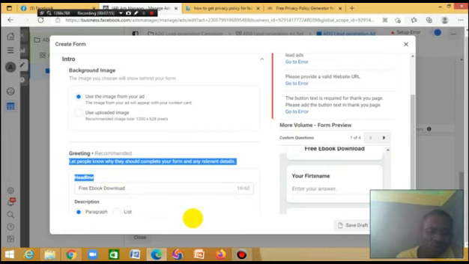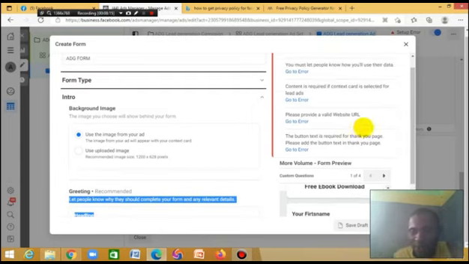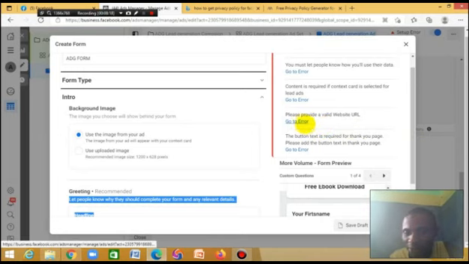So what you want to do is tell people how you want to use their email and contact details under the greetings. You see something like that there. Once you type what you want to type in there, we want to use your details to send you the free ebook. That's what you want to tell people, what you are going to be using their contact for. Then it says provide a valid URL. Okay, let me go here and see if I can fix this.